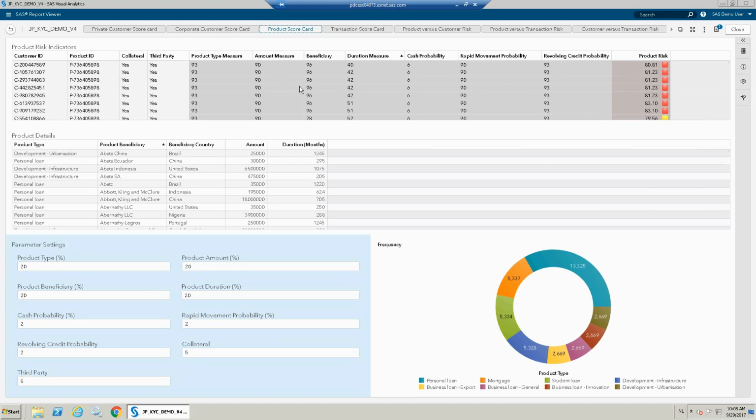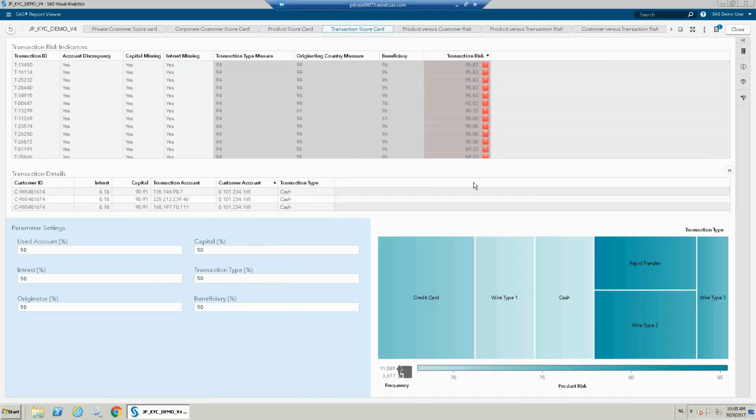For the graphs, in the product scorecard, the pie chart shows all the product types that occur in your data. The portion of the pie represents the frequency of a certain product. When hovering above one, the product risk is shown. And then for transactions, each transaction type that occurs in your data is shown as a tile. The size of the tile represents the frequency and the color gradient stands for the transaction type's risk.